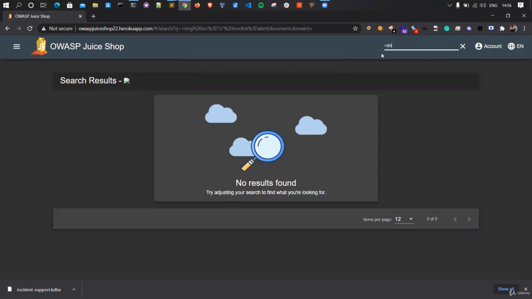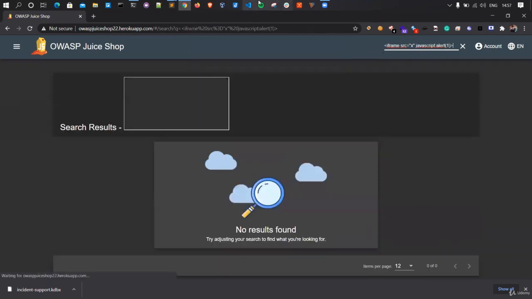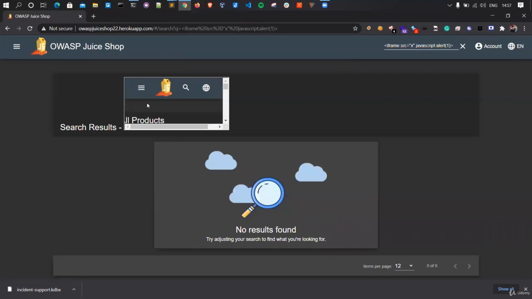I will try to host an iframe, src equals X, javascript alert(1). So I can host a JavaScript, I can basically host something over here, but this actually loads the iframe itself. So let me just quickly change the payload to XSS. I don't see anything sensitive over here. So already we have found the cross-site scripting.